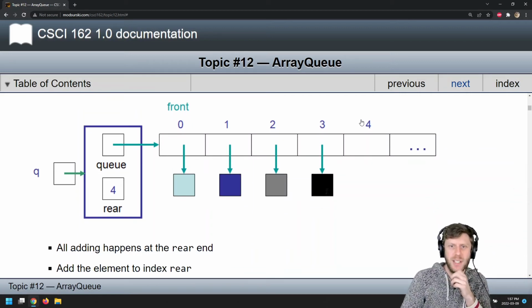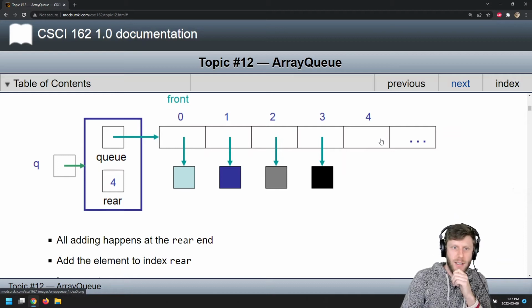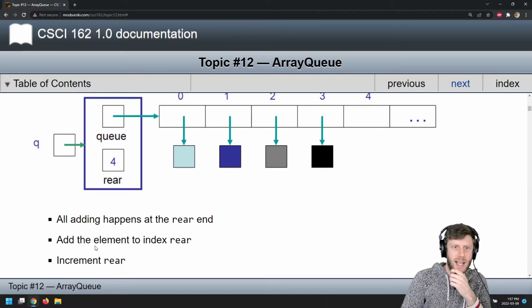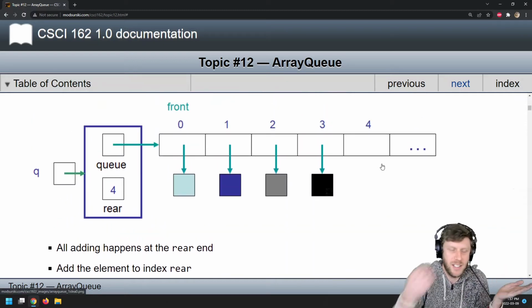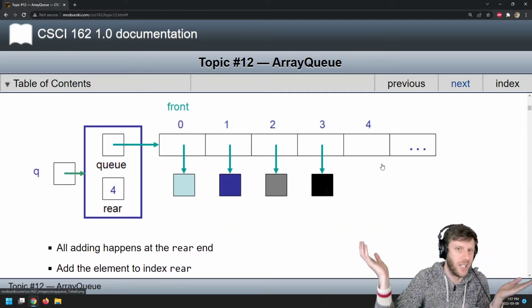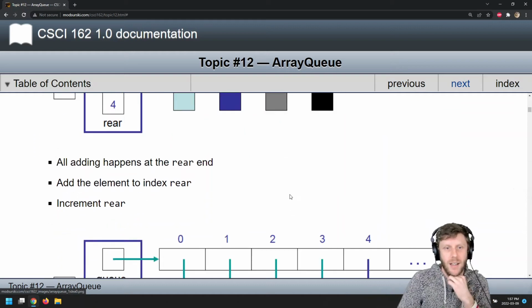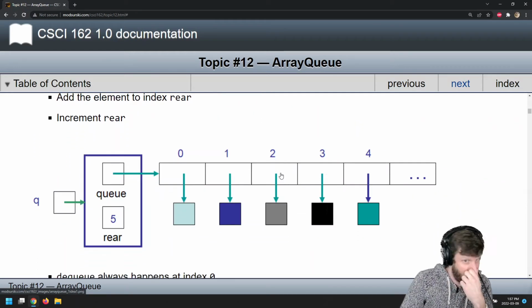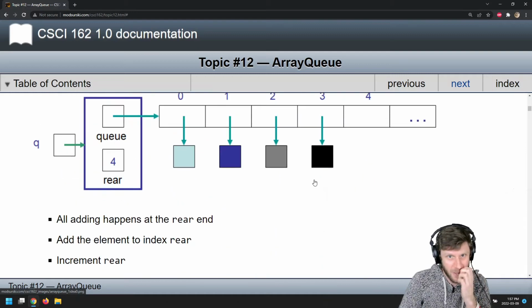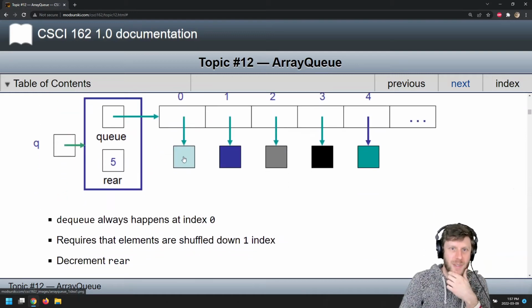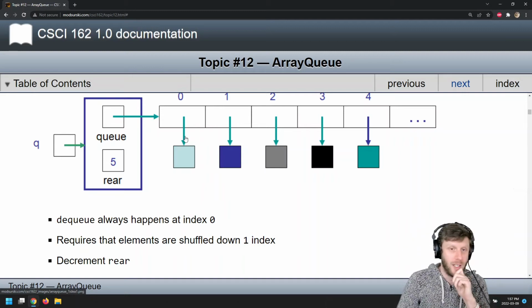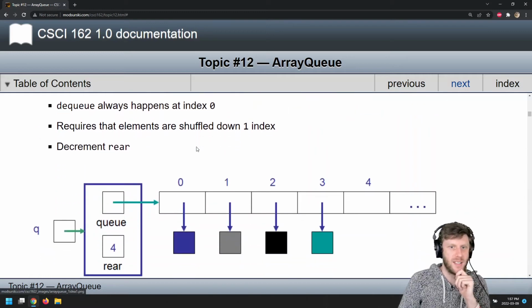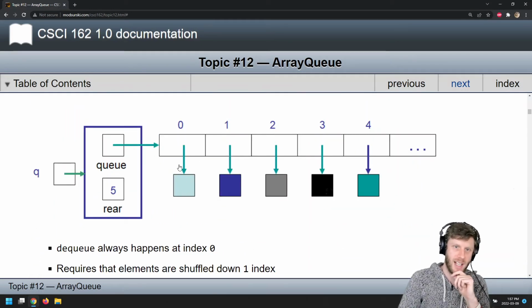So adding always happens at the end. Adding happens at the rear end. Add the element to index rear, increment rear. That's all. It's just like pushing on an array stack, right? If we dequeue, we've got a little bit more stuff going on though, right? Like if I want to dequeue from the stack, all right, well, index 0 is always the front.